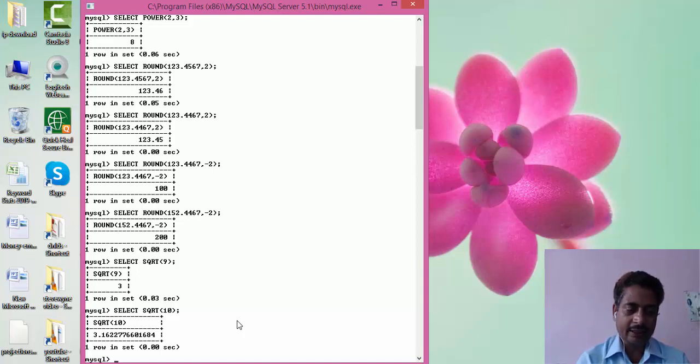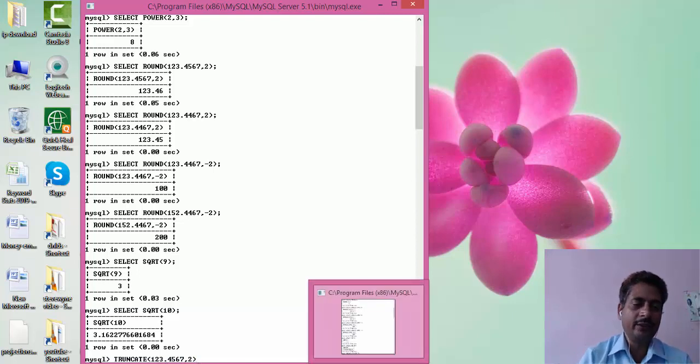Similarly to round, there is truncate. Truncate 123.4567 comma 2. What will it do? It only removes the digits after two places from the point. You can see that 0.4567, it will not round. It will remove 67 only, and the value will be 123.45.